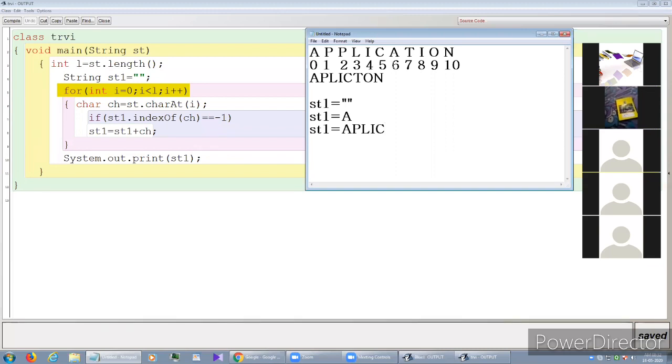Then the value of I became 6. In 6 index we have A. That means ch is A, and the presently updated version of st1 became APLIC. So A is present in APLIC, in which index? 0th index. So this condition is not satisfied.